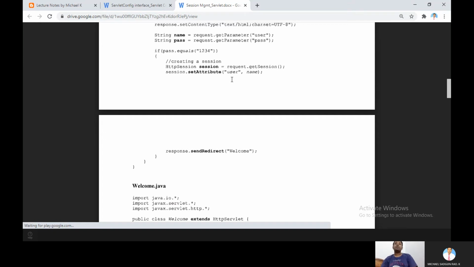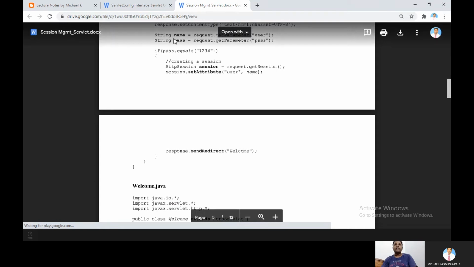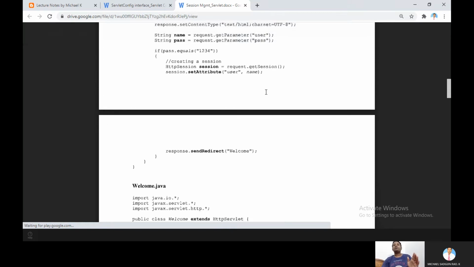Okay, so what is that attribute? The attribute name is user. For every session, if user A authenticates himself, there will be an attribute for user A, and if user B authenticates himself, there will be an attribute for user B. For user A and B, the attribute name will be user only, but the value will be different. That is nothing but name. Name is a string. It gets the value that the user gives in the first text box. One user will give the name as A, another user will give the name as B.